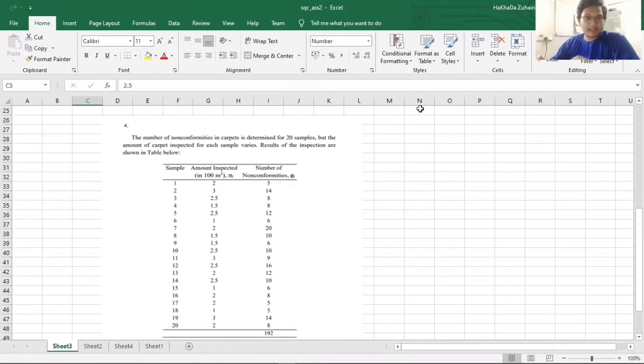U chart is an attribute control chart used with data collected in subgroups. There are two types of subgroup size. The first one is variable subgroup size, and the second one is constant subgroup size. U chart is commonly used to determine if the process is stable and predictable. This chart is very useful when we want to know how many defects of something.